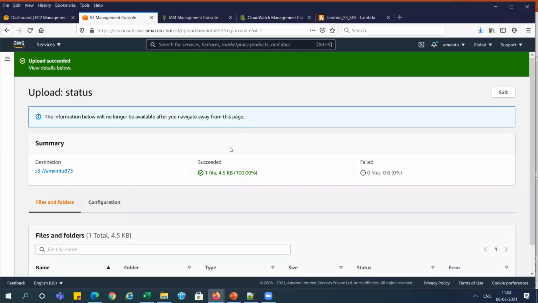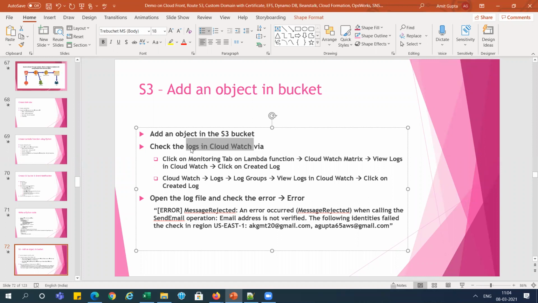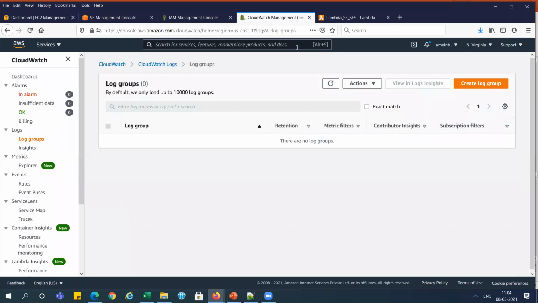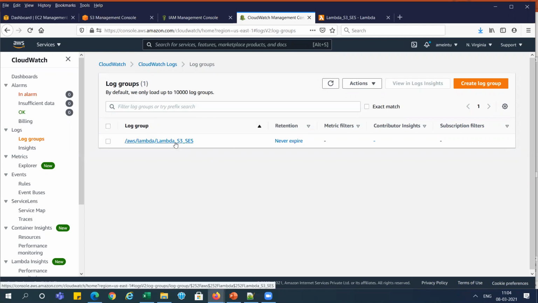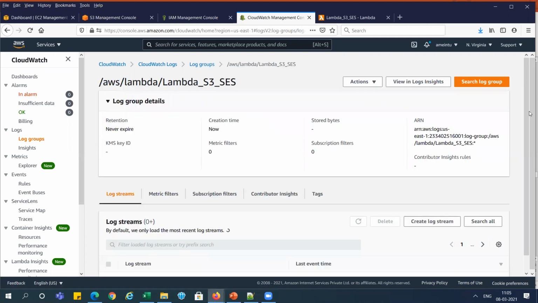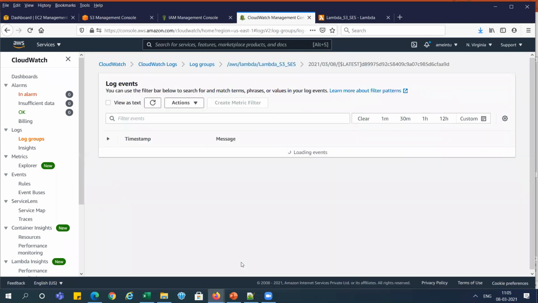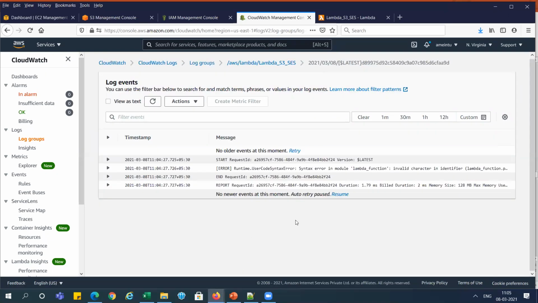Now it is showing to check the logs in the CloudWatch via the monitoring tab of the Lambda function. So we can check both ways, directly from the CloudWatch. You can refresh, and we can see the Lambda S3 log group was just generated. The other way, I will show you, is the monitoring tab. You can open it also. Here this log is generated just now, and when we open that, you can see here.